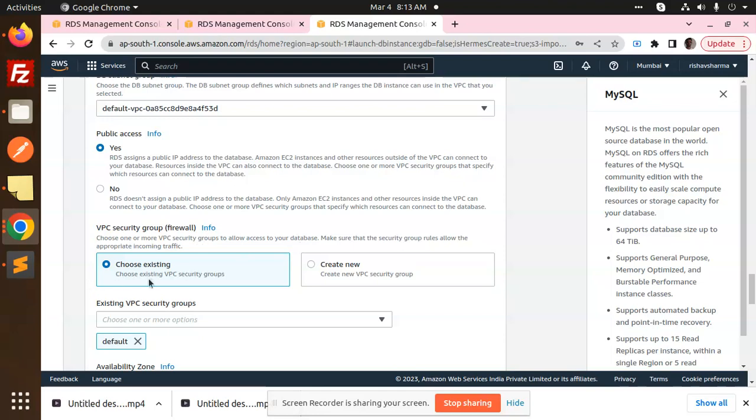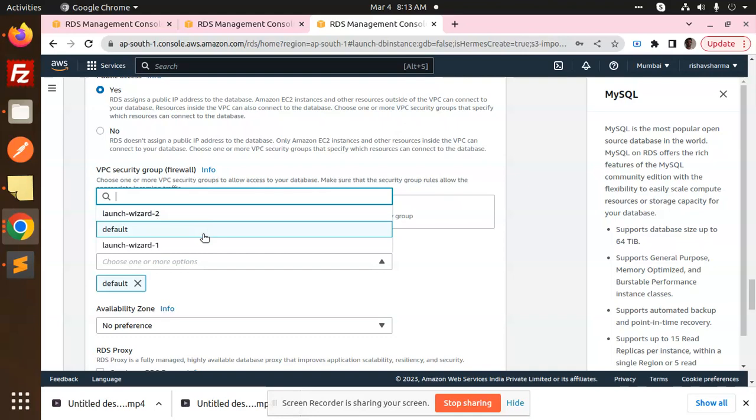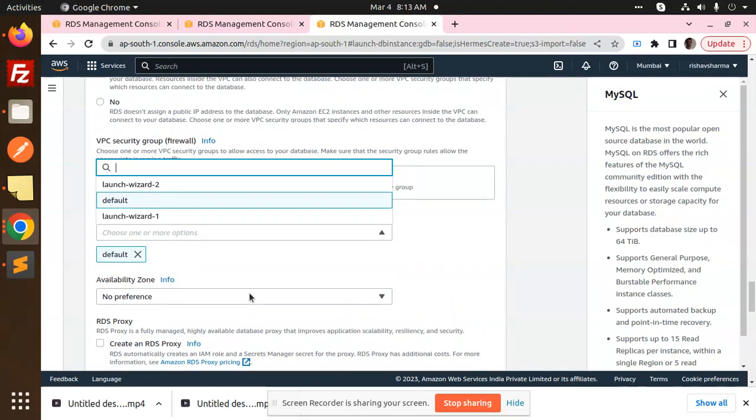Okay, so here you can choose the existing security groups, or you can create a new one. So here by default it's default, so here I'm going to choose anything that we have, like launch wizard one or launch. We can go with the default. Otherwise you have to create that VPC group and assign it over here. Let's see. Okay, so it's default currently.